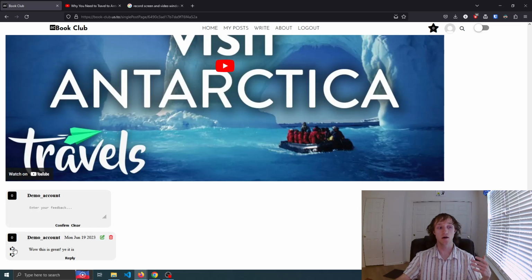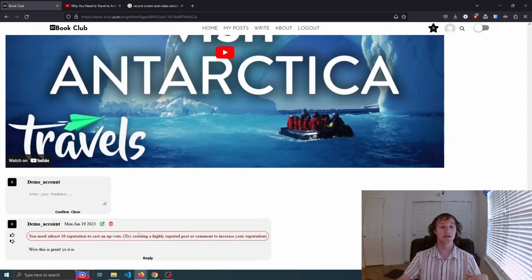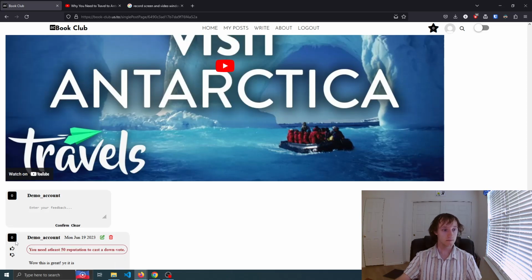But we can try to upvote or downvote our own comment, but we'll see that we need a certain reputation to cast an upvote or a downvote. And it tells you how you can get reputation. We can either create a post or a comment that other people vote very highly upon, and that will give us eventually enough reputation to vote on other people's works. And a downvote requires more reputation than an upvote, because I think it's important to recognize that this discourages bullying to an extent, because it's more difficult to make a downvote and contribute negativity than it is to contribute positivity.